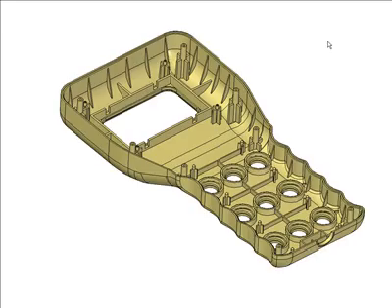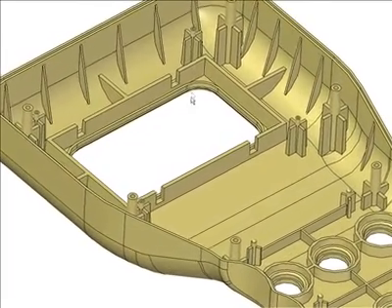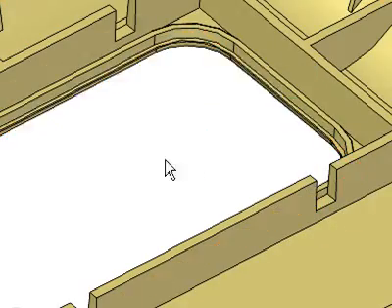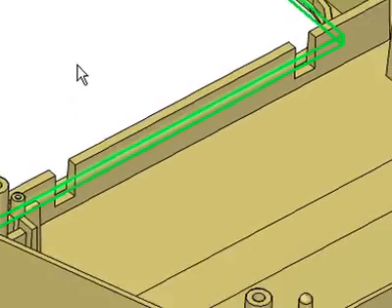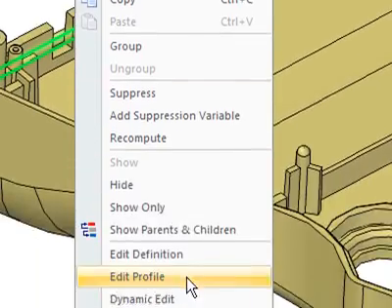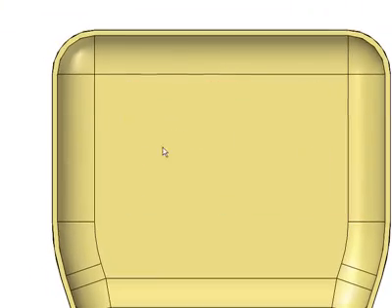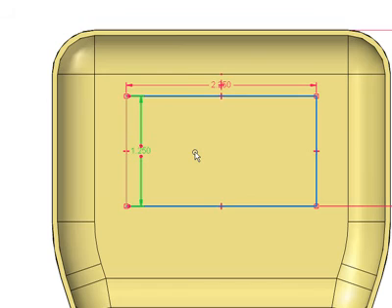Let's see a performance comparison between traditional modeling and Solid Edge with synchronous technology. Starting with the history-based approach, the goal is to decrease the size of the display opening on this part. Editing features in traditional CAD is a delete and recreate process, so when the model rolls back to the cutout, all subsequent features are erased.